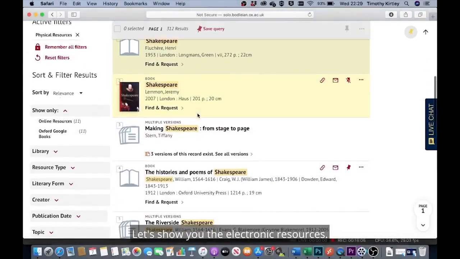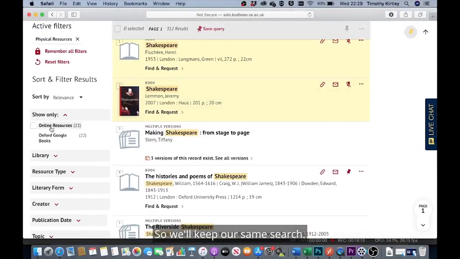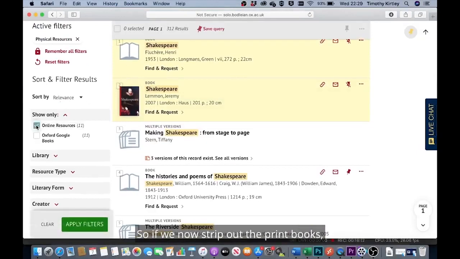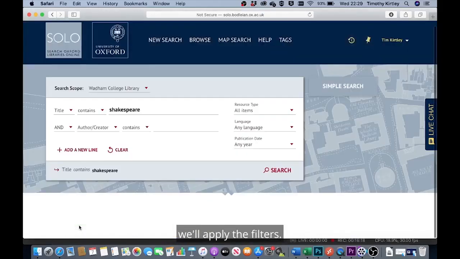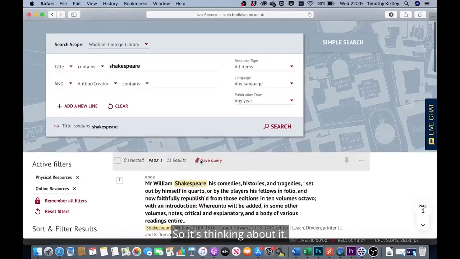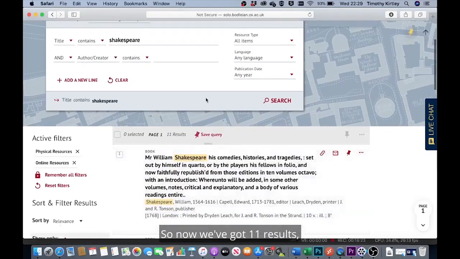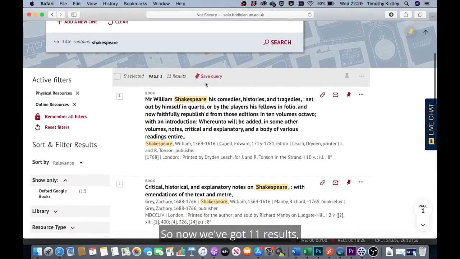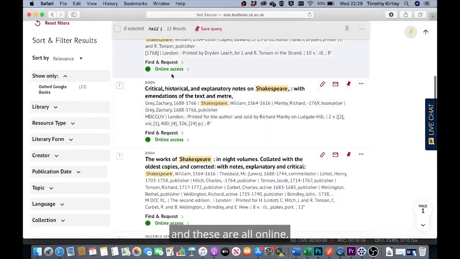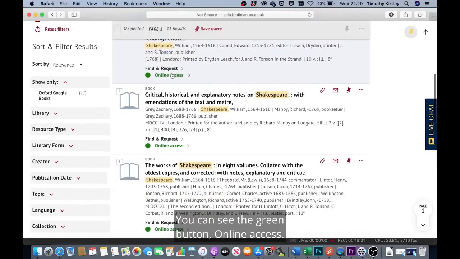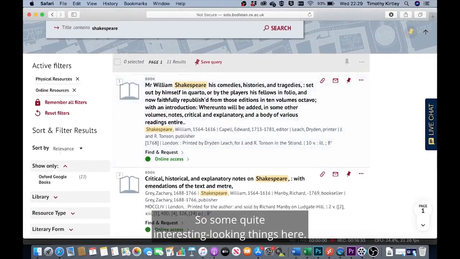Let's show you the electronic resources. So we'll keep our same search. If we now strip out the print books and the Google Books and the other categories, we'll apply the filters. So it's thinking about it. Now we've got 11 results, and these are all online. You can see the green button, online access. So some quite interesting looking things here.